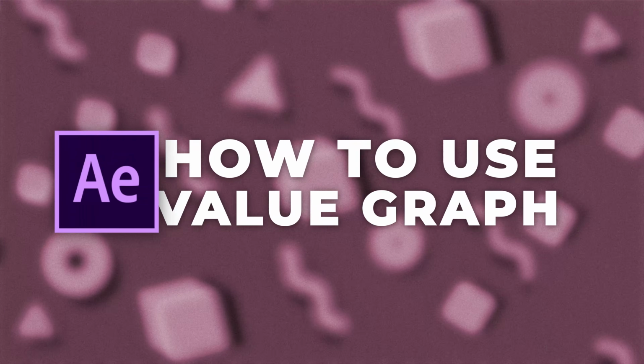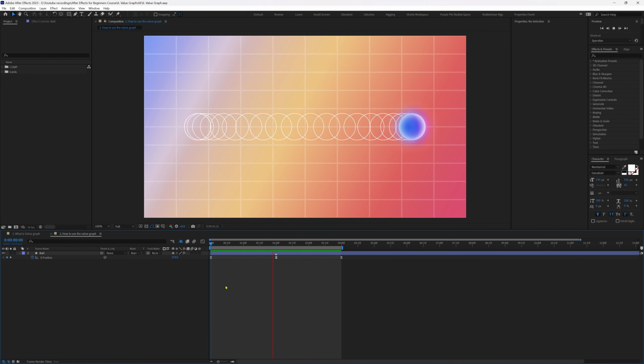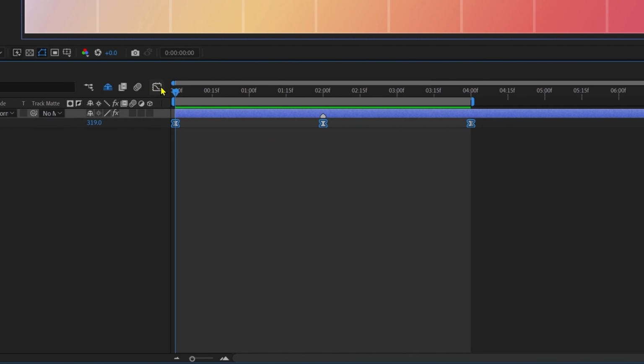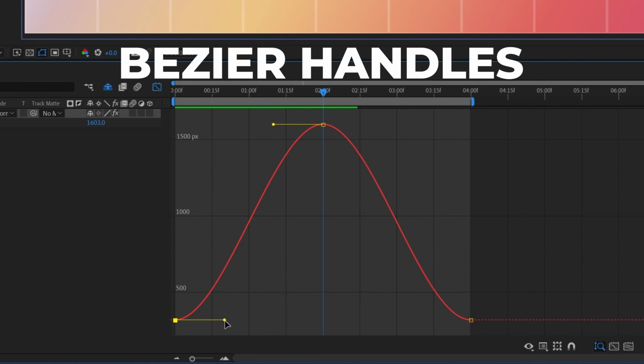Now let's check out how to use the value graph editor. So here we have a simple to and fro motion with easy keyframes in a single dimension. Now let's check out the value graph editor of this animation. So in the value graph, these handles you see over here are the Bezier handles. So with the help of the Bezier handles, you can change the curvature of the curve. And in this case, if you change the curvature, you can directly change the easing of the motion graph.